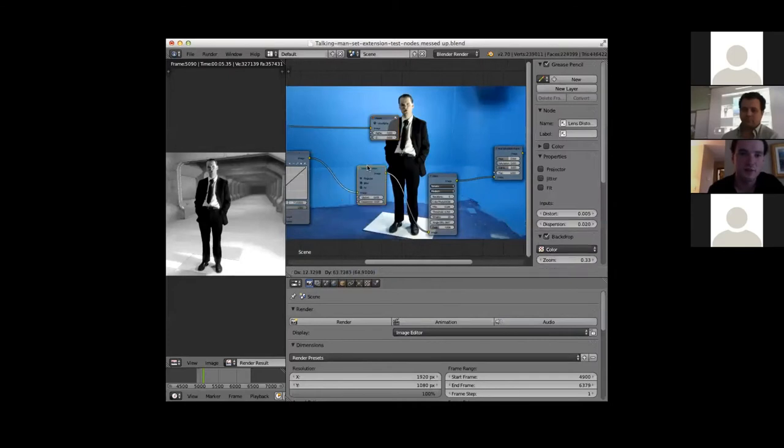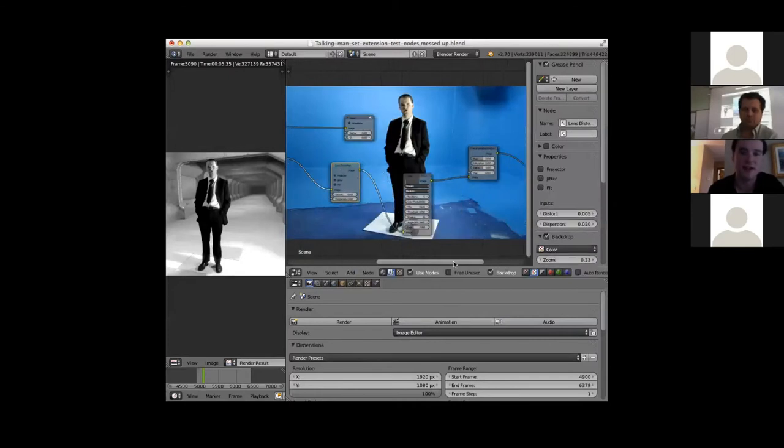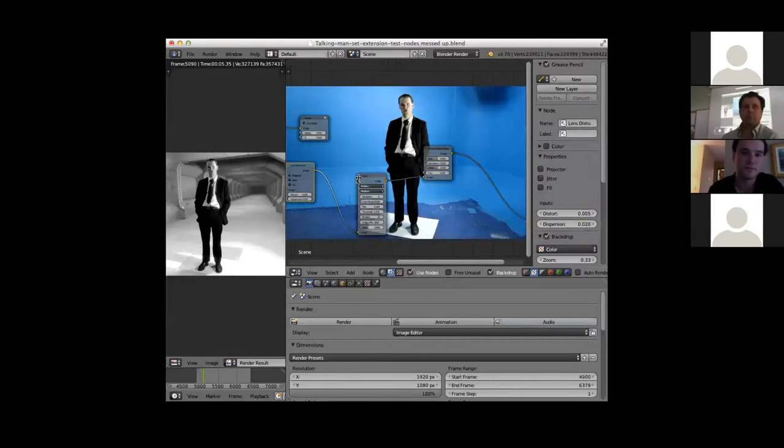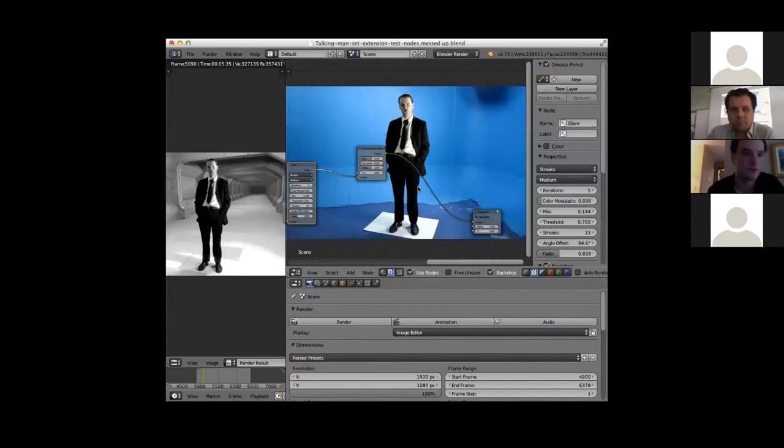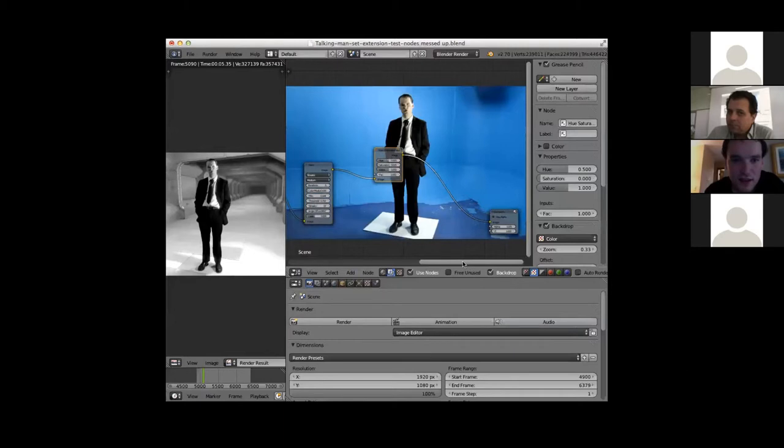I have some lens glare. Give it a little bit of, again, realism, some distortion from a light. And then this is made of black and white, this node here. And that's the finished image here.